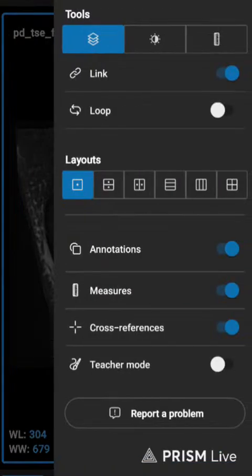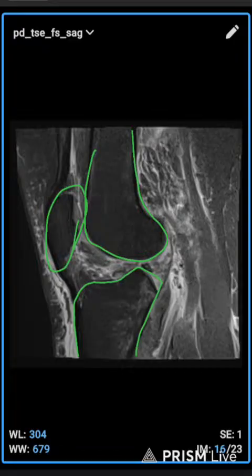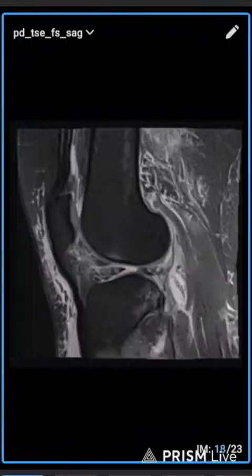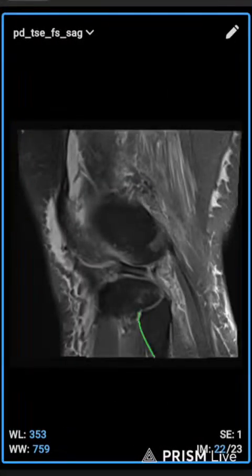Here you can see this is the patella, and this is the femur. This is the tibia bone, and here is the fibula. This is the fibula and this knee.